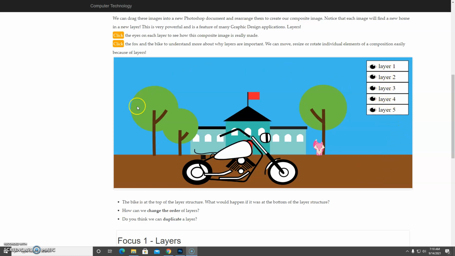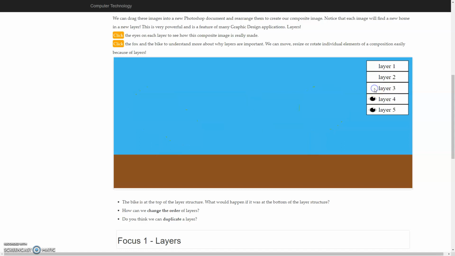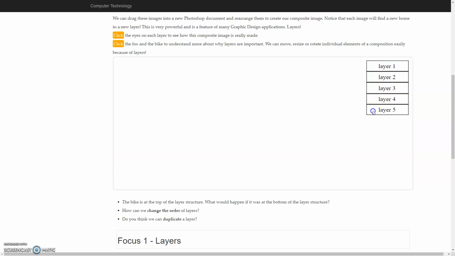Okay, so here we have an image that is composed of 5 different layers. Layer 1 is a motorbike. Layer 2 is a fox. Layer 3 is a school with some trees. Layer 4 is a brown road. And layer 5 is a blue sky.